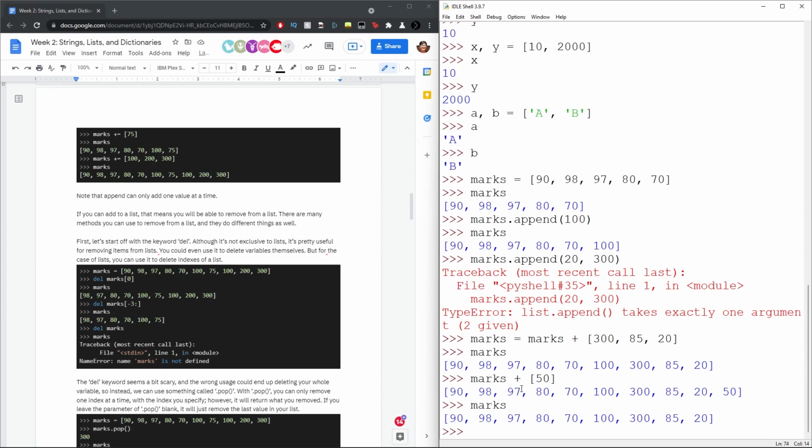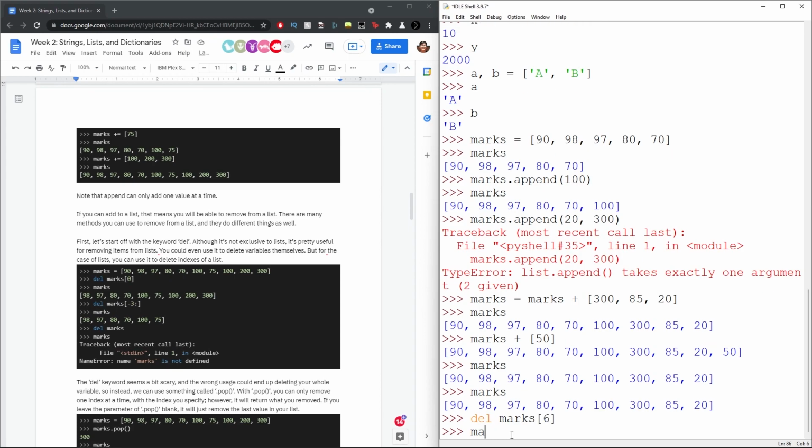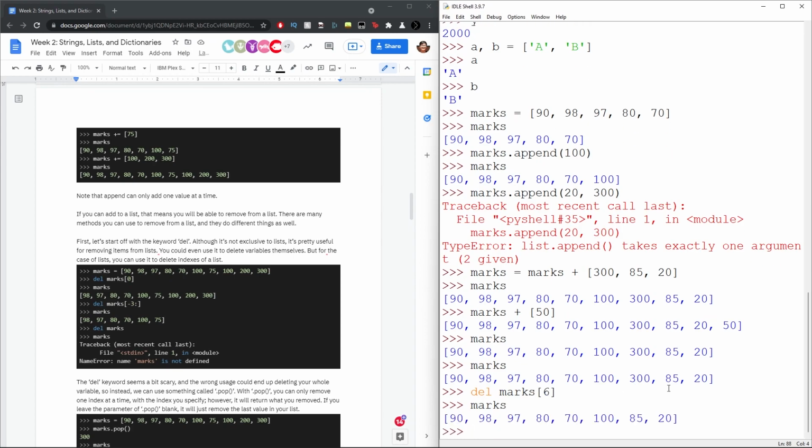So let's say we go back to this marks list here. And let's say we want to remove this 300. So where is this 300 in this list? So let's start counting 0, 1, 2, 3, 4, 5, 6. What you can do is just call del marks[6] and we call marks again, and it shows that it deletes this from the list. And now you can also call the index operator and delete portions of the list.